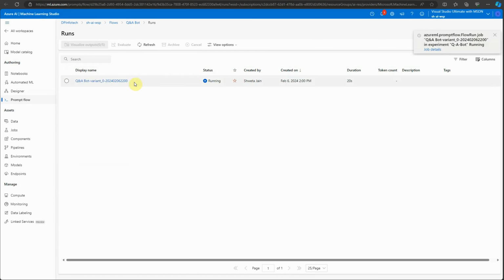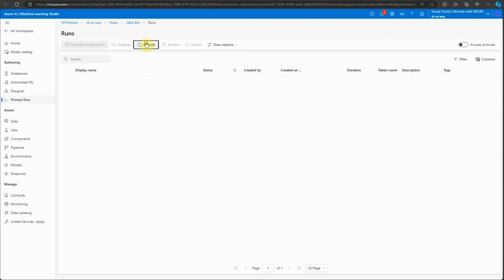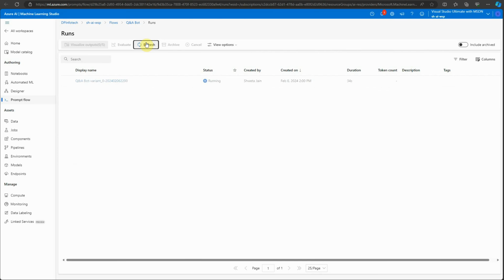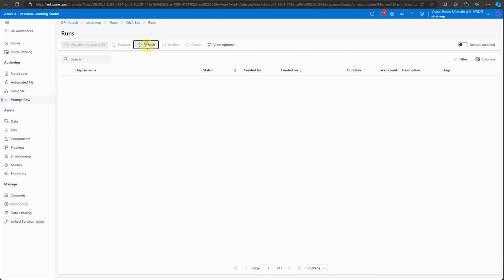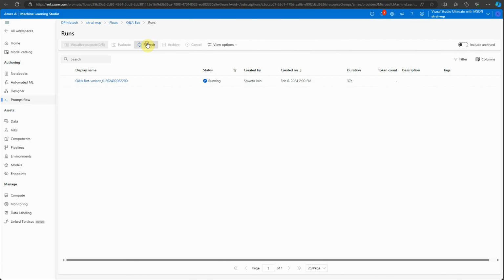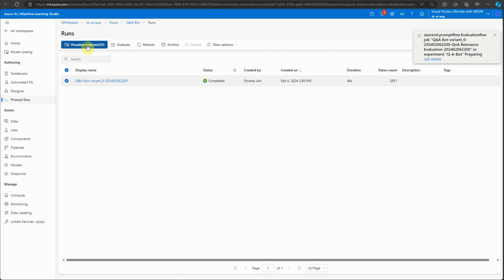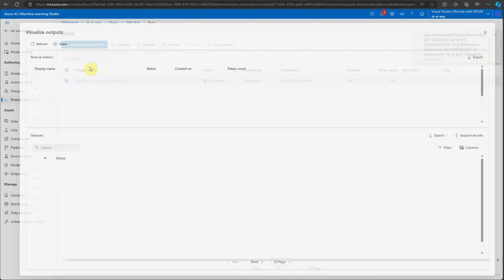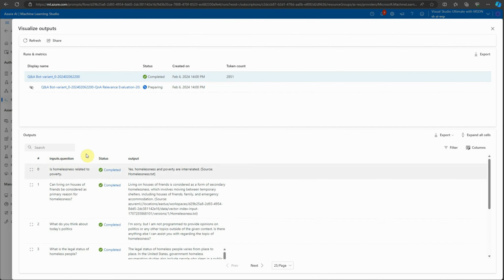So it is still running. We need to wait until it is done. My data set is not very huge, so it should not take much time here. I am refreshing it so that we'll get to know once it is done. You can see it is completed. Let's refresh it once again. You can click and then say visualize outputs. So this is the one way.